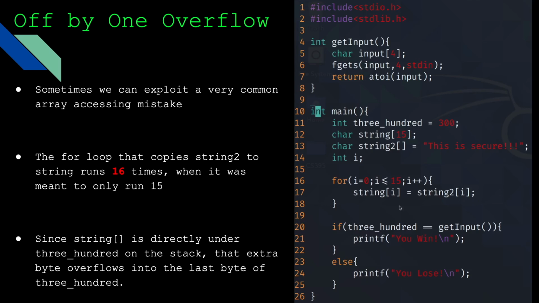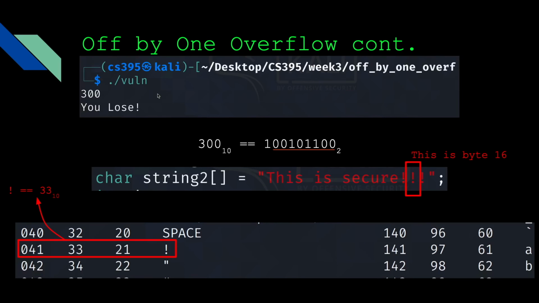So after this for loop is executed, this will no longer be equal to 300, and that's the objective of this program right here: to figure out what 300 is equal to after this loop is run. So let's try to do just that. If you run the program and guess 300, you're going to be wrong because, as we just said before, we know that the last byte of 300 gets changed.